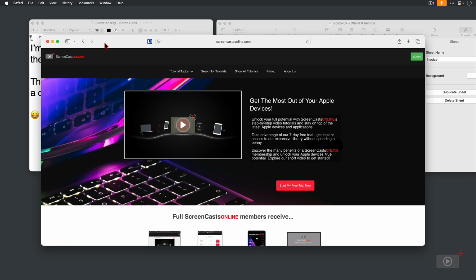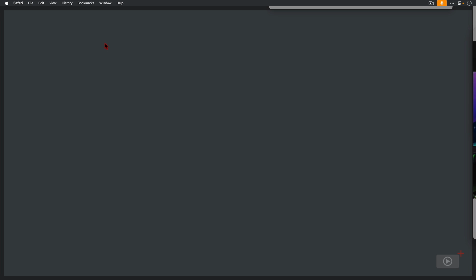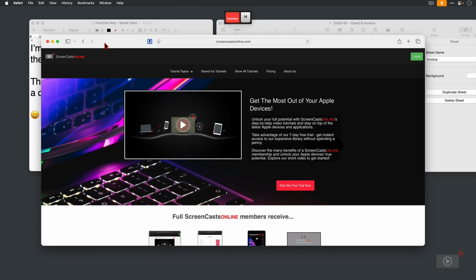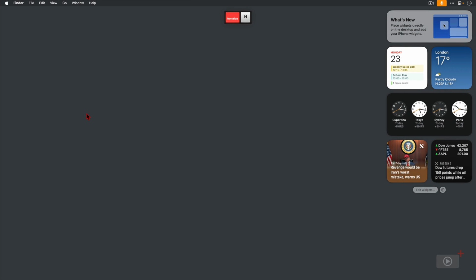Next is function H. If your desktop is looking cluttered, then this disperses the windows temporarily and shows you your wallpaper and any icons that you have below, allowing you to get to them. And then function and N is going to show you Notification Center. As you can see, even on this demo account, it's not a feature that I make anywhere near enough use of, and I probably should do. And maybe I will moving forward, as the widgets available on there are so much better than before.